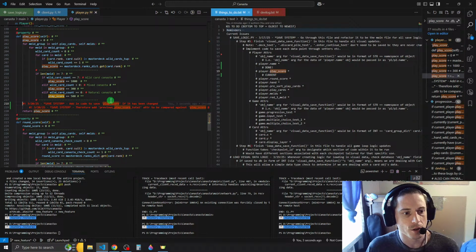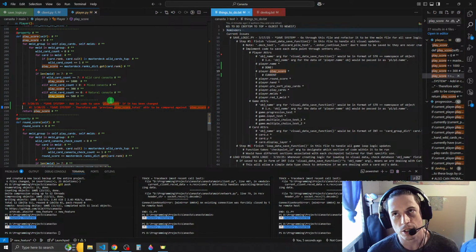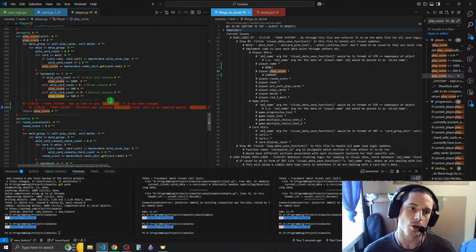So let's go ahead and create a bookmark here with Control-Alt-Z. Now we're going to go all the way to the top, and let me just verify that this is the way that it should be done. So we do need to record the play score every time that it changes because play score consists of your play cards and your melds only, aka your canastas, your melds, and the cards that you're attempting to play.